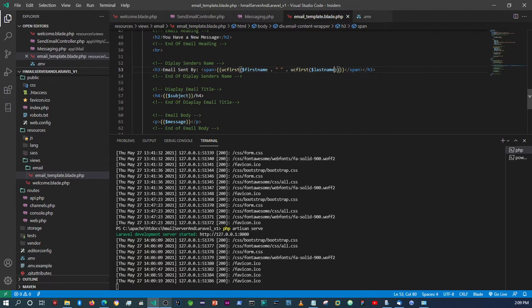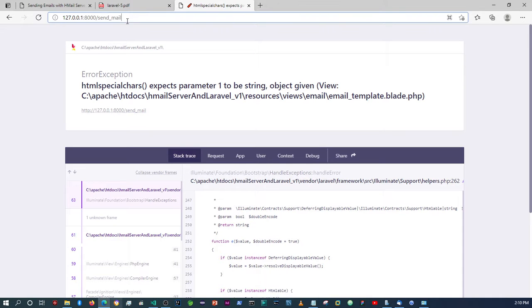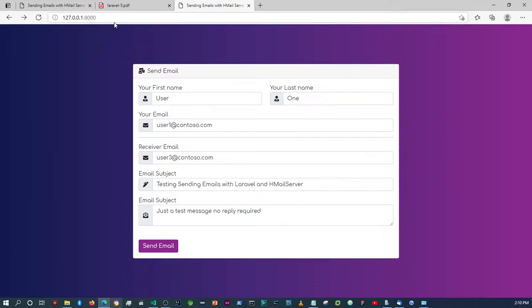Okay, let me see what's going on here. Oh, okay. Okay, I made a mistake over there. I put the UC first last name within the parentheses there. So again, hopefully that was the last error. So let's try again. Oh, that won't work. I need to reload. Okay.